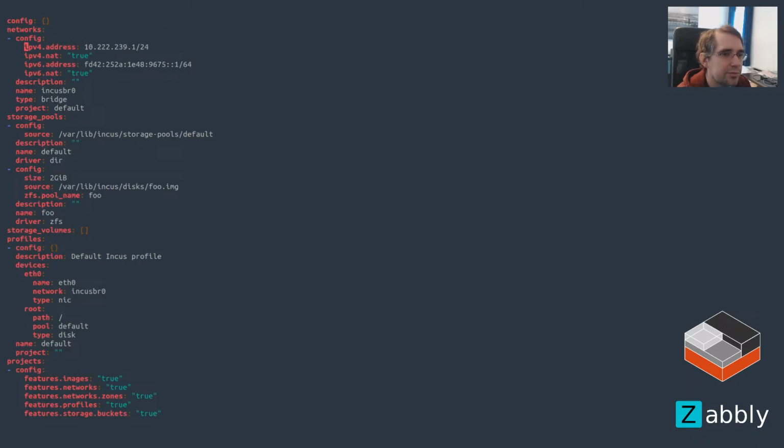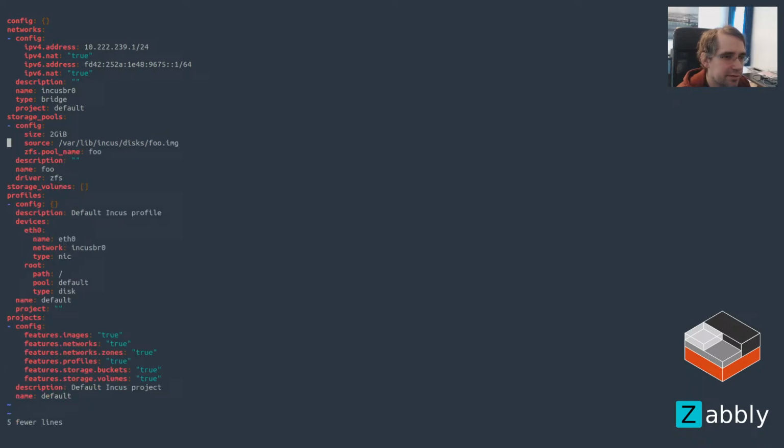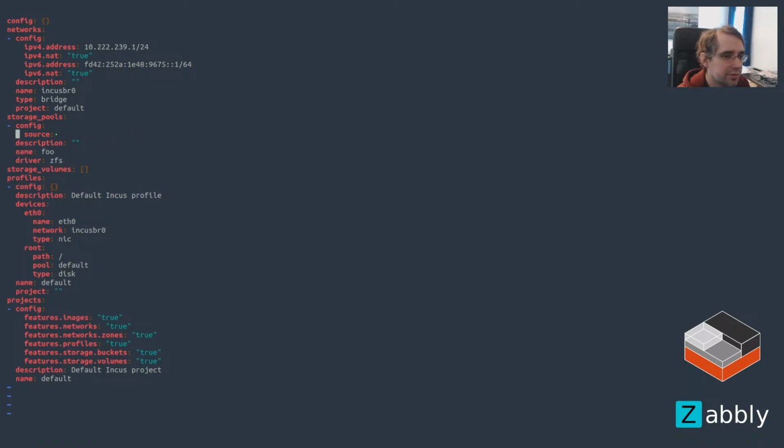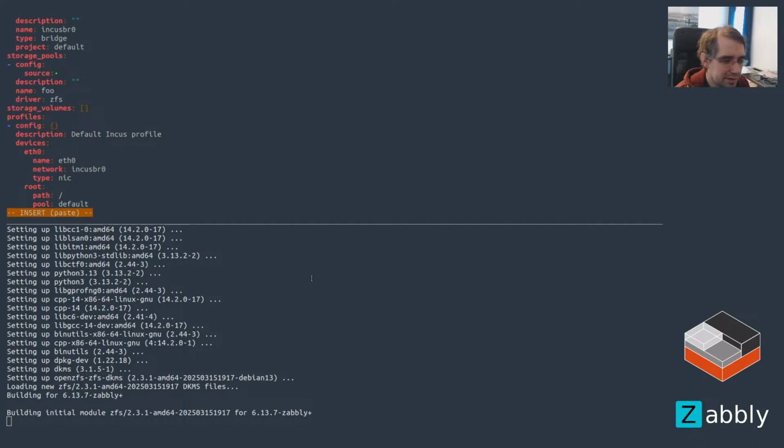Okay, so that's a pre-seed. It will bring us IPv4, IPv6, storage pool, using directory. So let's try and have a bit of fun here. Let's actually use the ZFS and the partition we've got set up for that. No need for a pool name, that should be automatic.